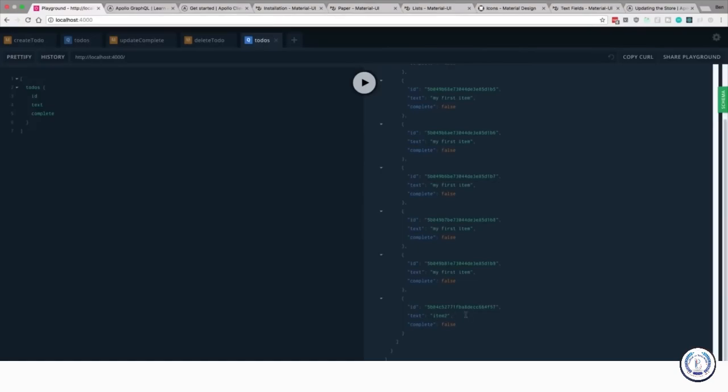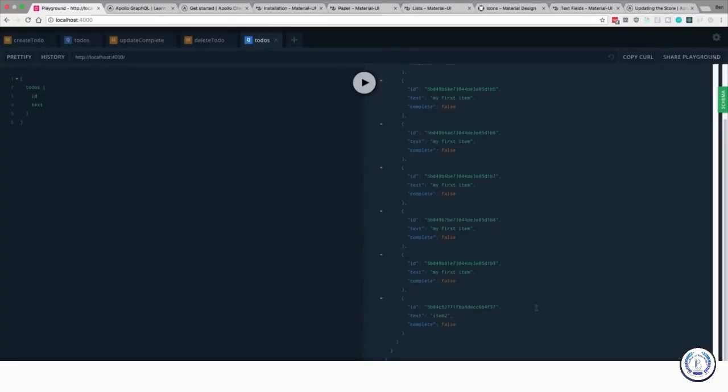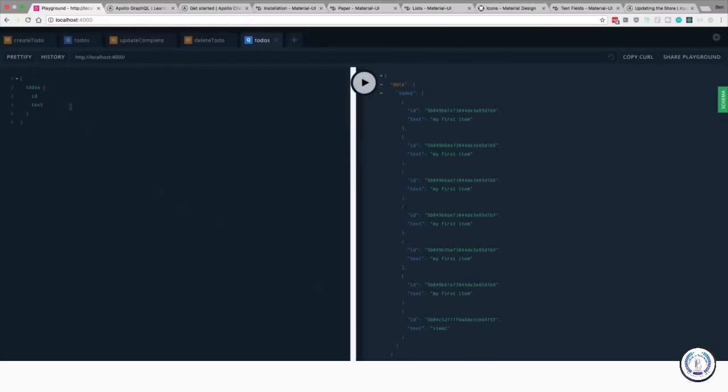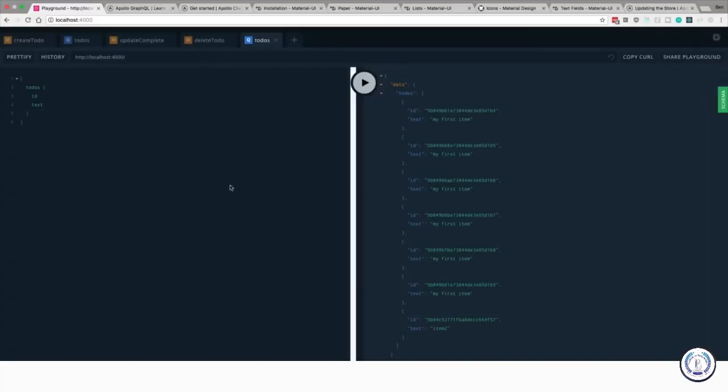And now if I query that again, you can see at the very bottom our new item, item 2. So perfect. And again, we don't have to query all the fields. For example, I could just do ID and text, and then complete would be removed from all these items, just like that. Alright, so that's perfect. We now have 2 of the CRUD operations done: creating to-do items, and reading to-do items with this query right here. The next thing we want to do is updating an item.